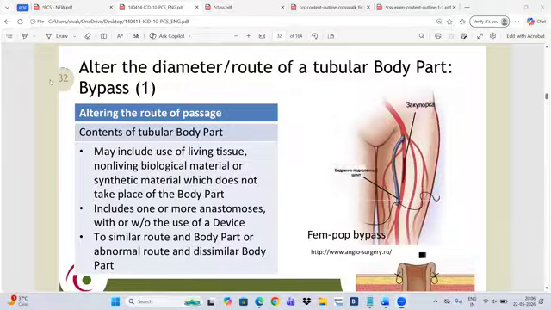So when they perform the bypass, if there is any occlusion or atherosclerosis or the tube is completely blocked, they will change the route. Or if they remove a particular area, they will change the route of passage, like ostomies, colostomy creations, or tracheostomy. For ostomy creation also they will do the bypass. Changing the route of passages should be considered as bypass.